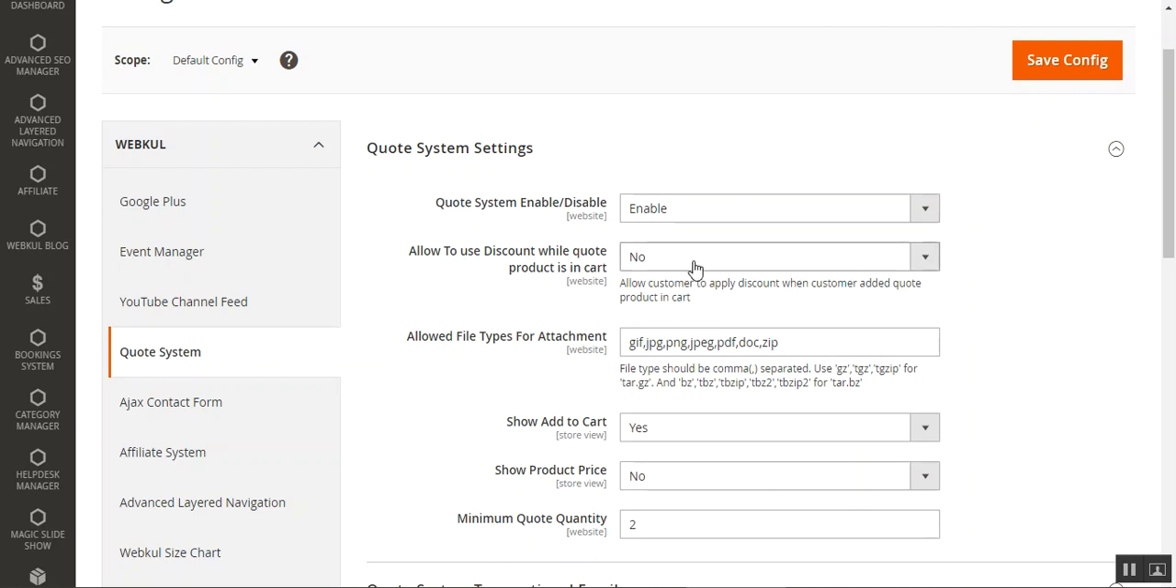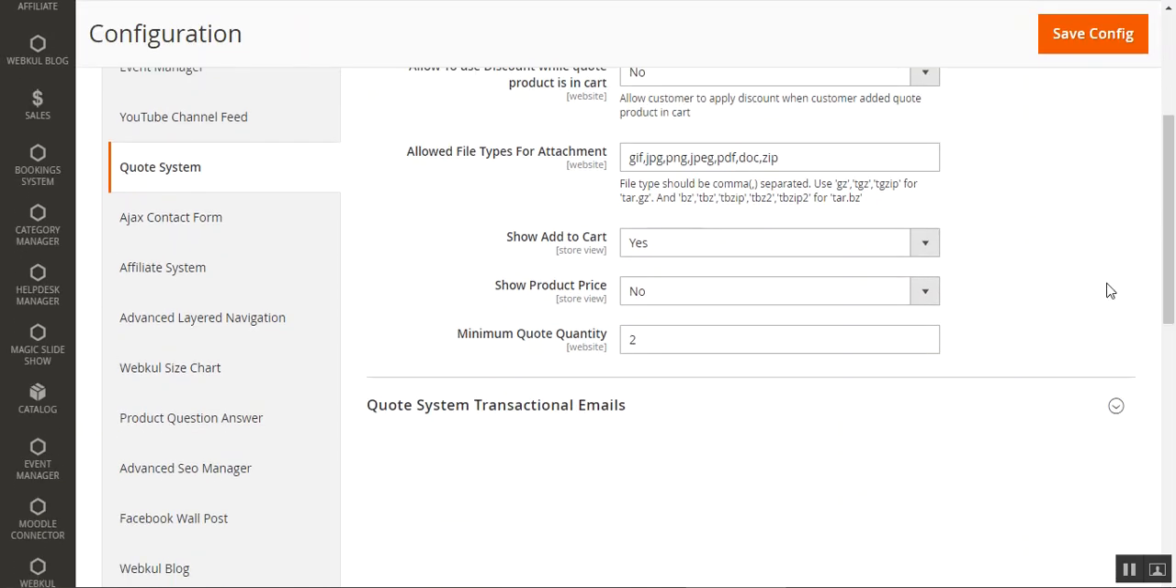You can choose to allow to use the discount while code products are in the cart, so you can choose a yes or a no as per your requirement. You can set up the allowed file types for the attachments as we've already shown within the workflow at the storefront. You can also choose to show the add to cart button. As you would remember, we have the add to cart on the code button as well. Whether you want to show the price or not, you can choose that up as well, and from here you'll be able to set the minimum code quantity that should be set up by the customer before quoting a product.